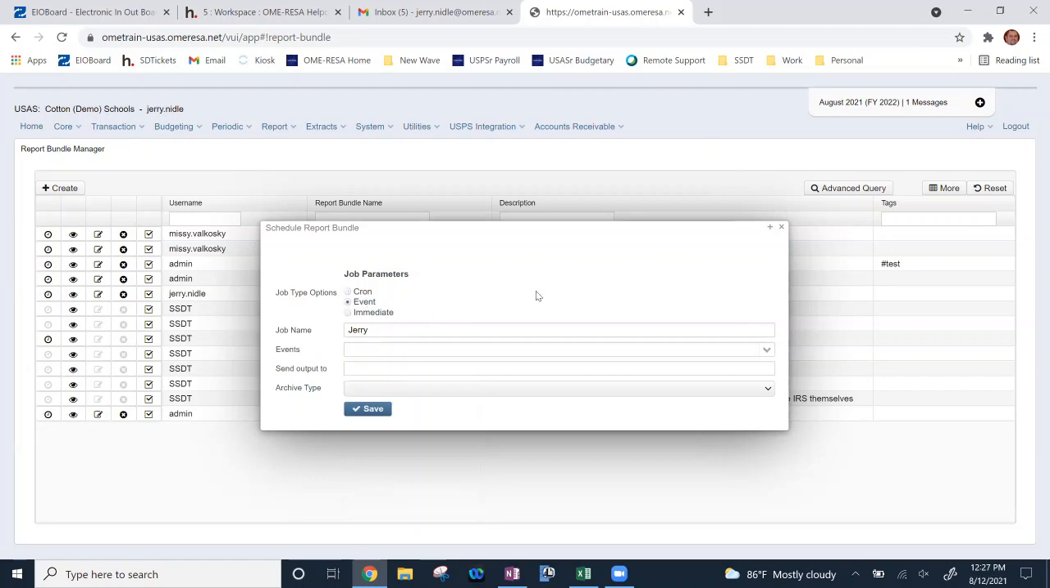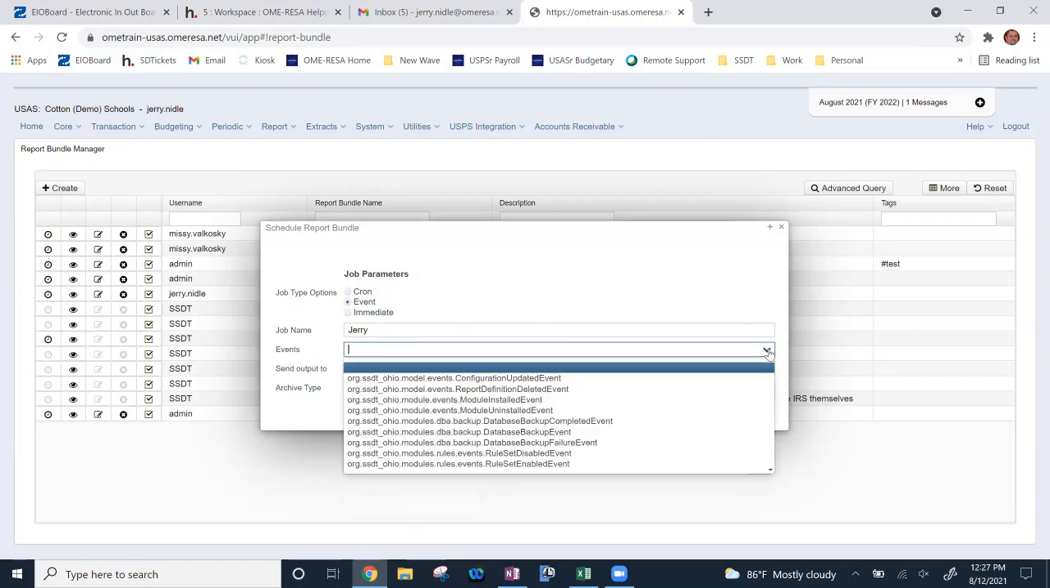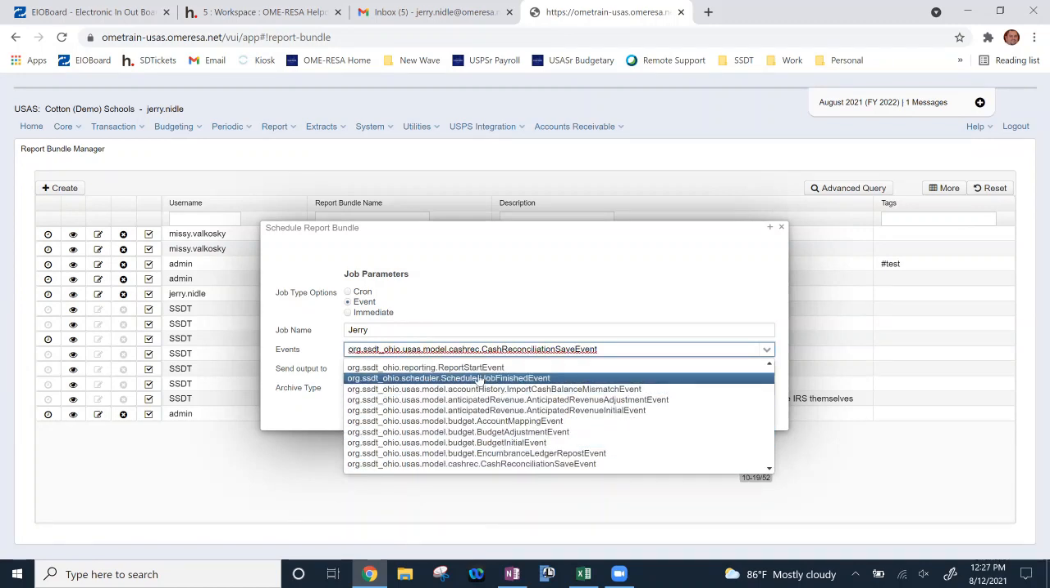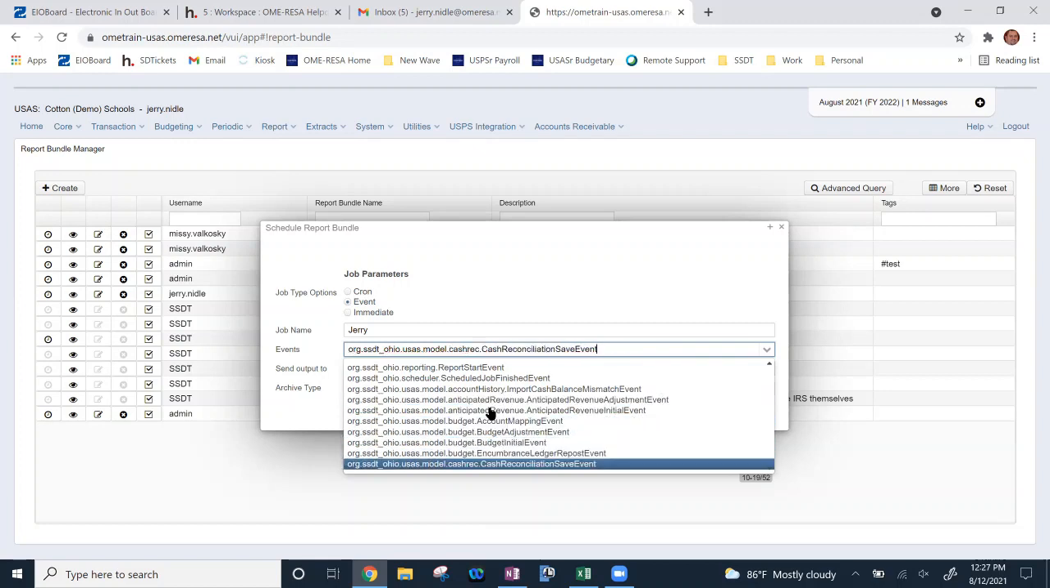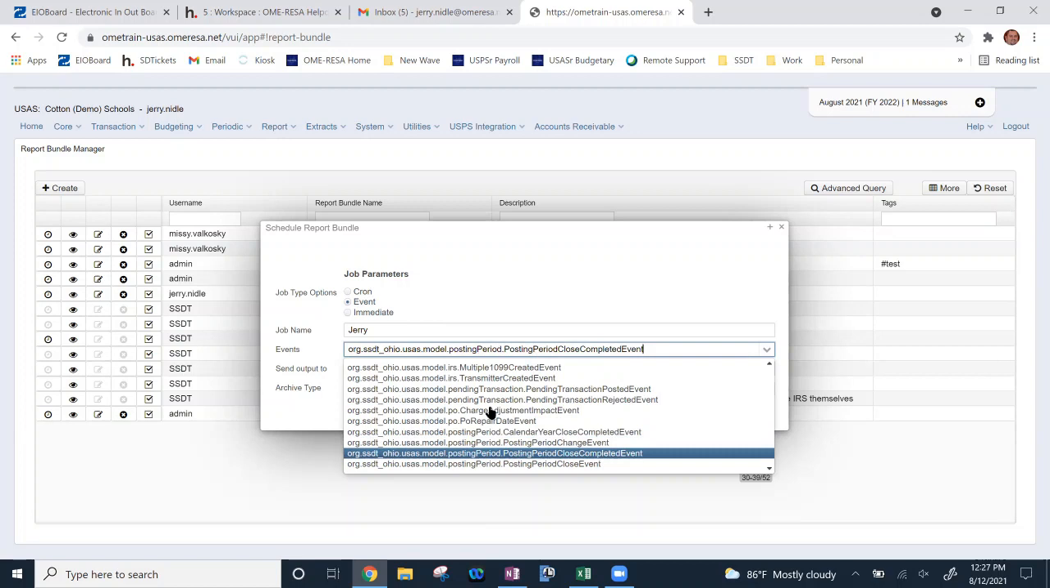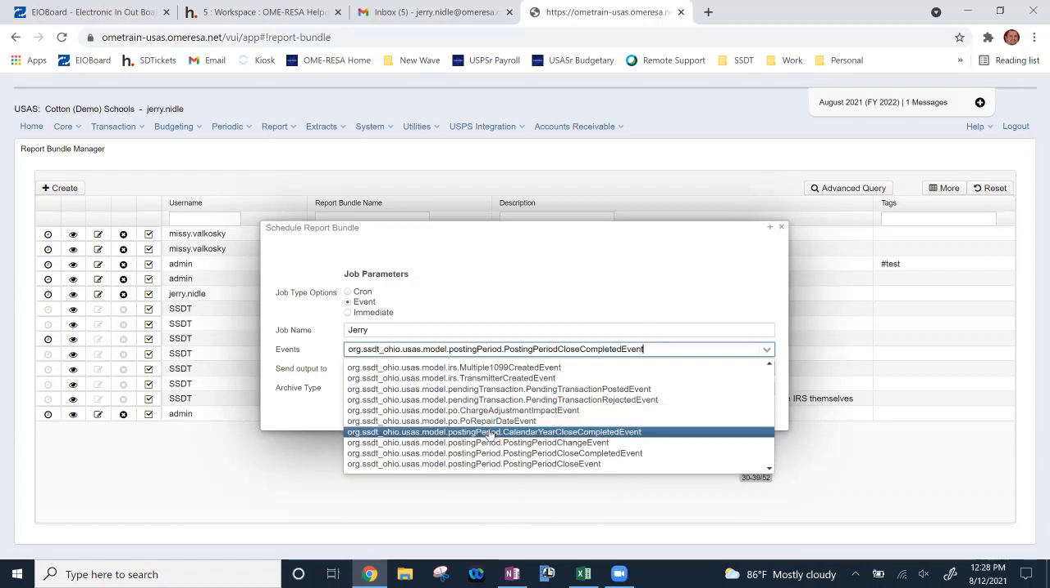Event. So event would be like the closing of a month. When you choose event, then you come down here and pick which event you want it to run off of. Some of these, we may have to actually go to SSDT to understand what that event means. There's only like 3 that we actually use. So like this one, calendar year close. When you close for the calendar year, it would kick off this set of reports for you.